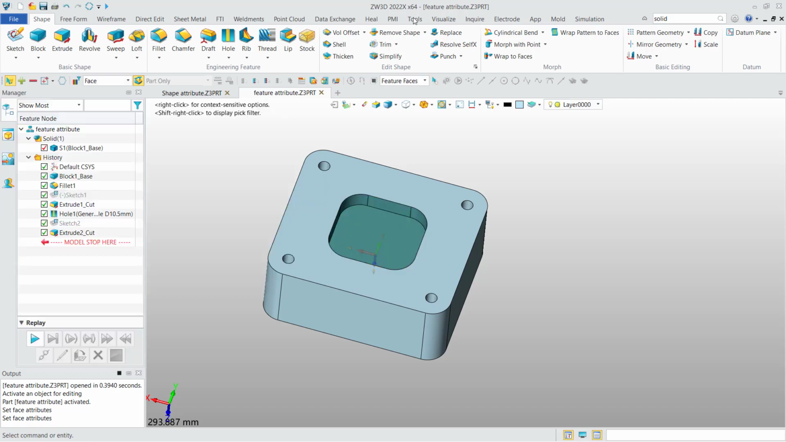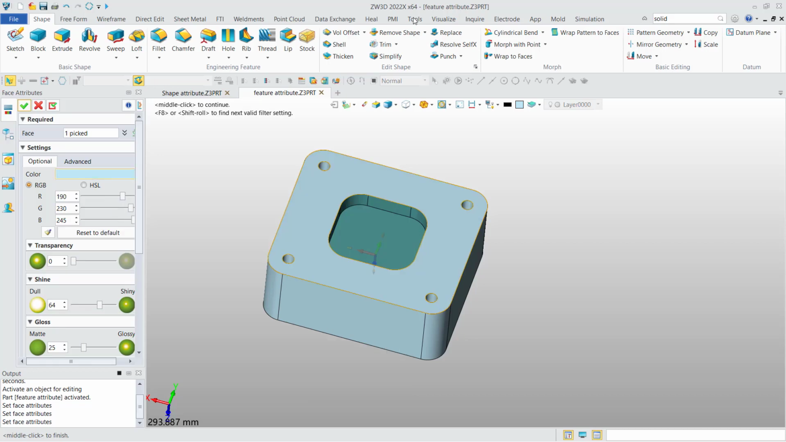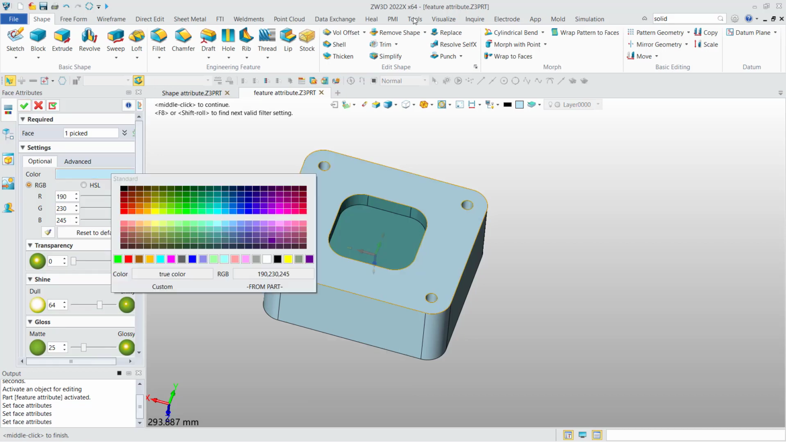And for single face, it's much easier. Okay, here we change the filter to default. And then we just select a single face. Then right click and find the face attribute command as well. Then we can change the face attribute. Then we can set the face attribute with the same method.